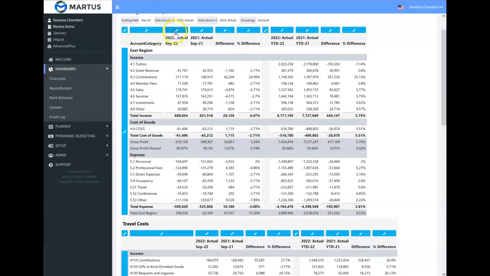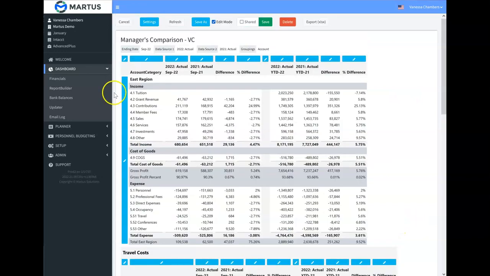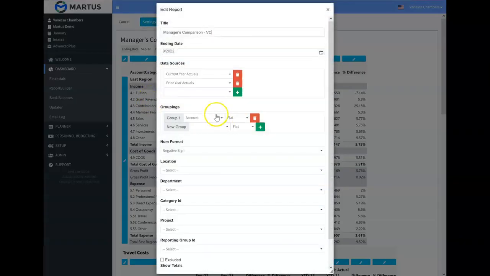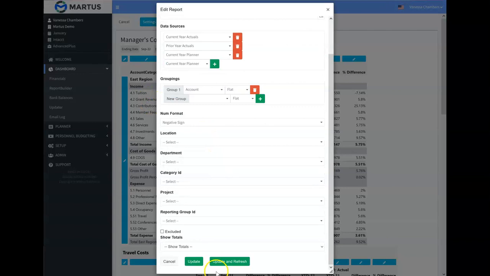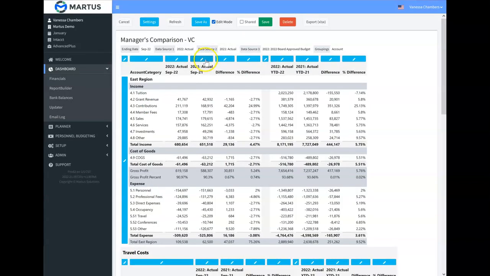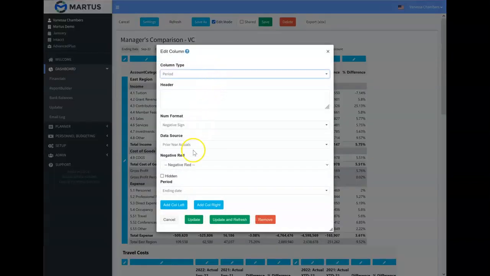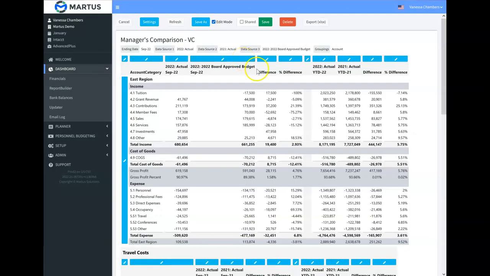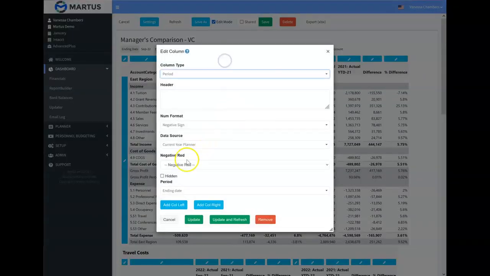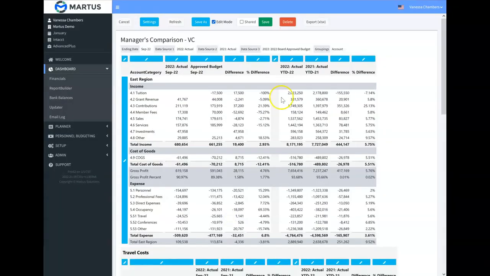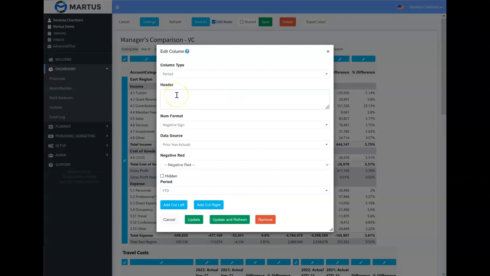You can see that the columns in this section are identical to the columns in the original section, but those columns don't have to be the same. I'll point the top section of this report to a different data source. And I'll make some changes in the column headings as well. I'm going to use that data source in this column. And I'll set the header on this column to approved budget. I'll do the same for the year-to-date column on this section.